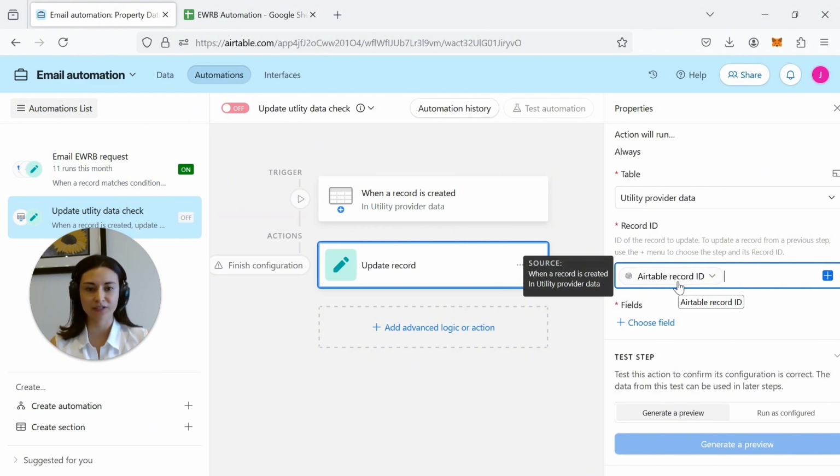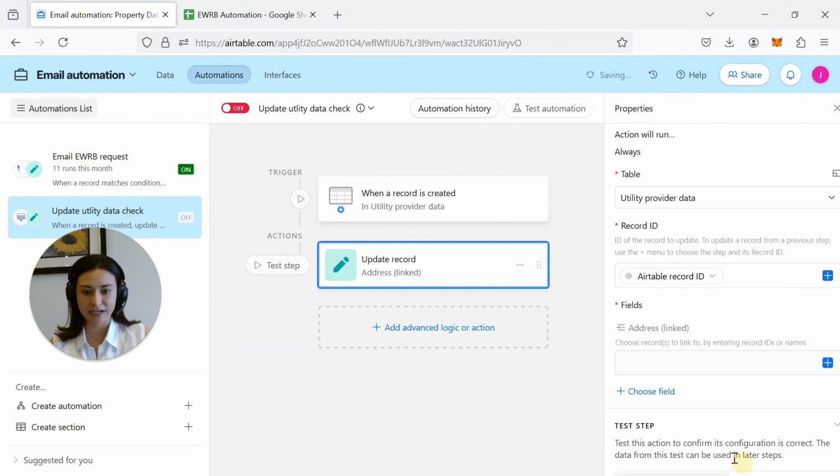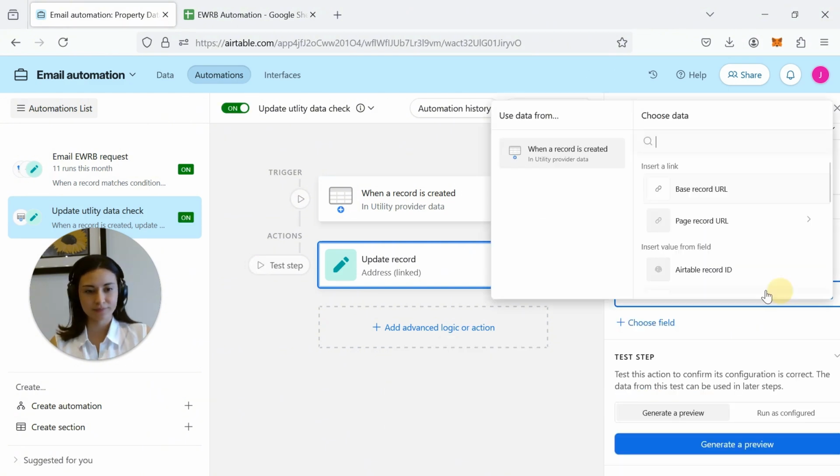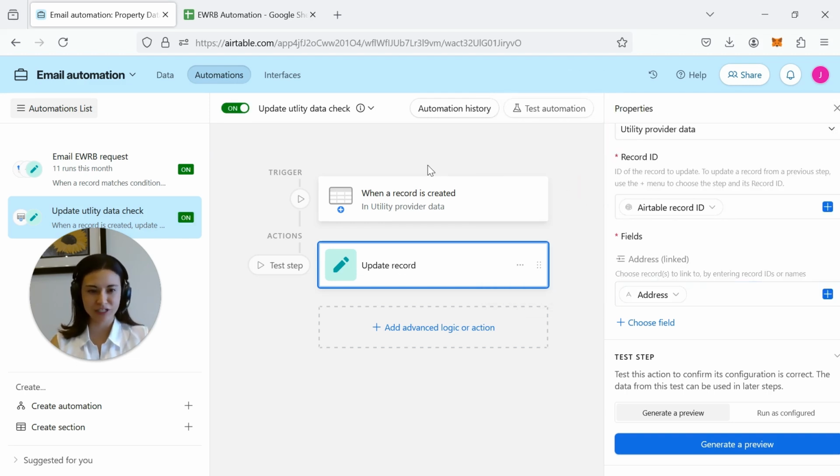So when the utility providers submit the form, it creates a new row in our utility data table, and one of the columns that we're editing is in the row that's just been added. And the field we want to edit is going to be our linked address. And we're going to be updating it with the address, which might seem a little strange because we're updating the linked address with the address.